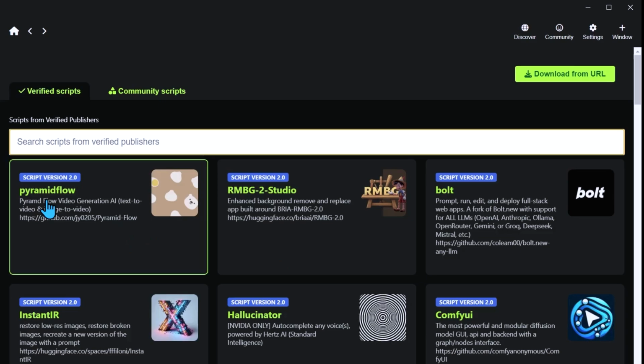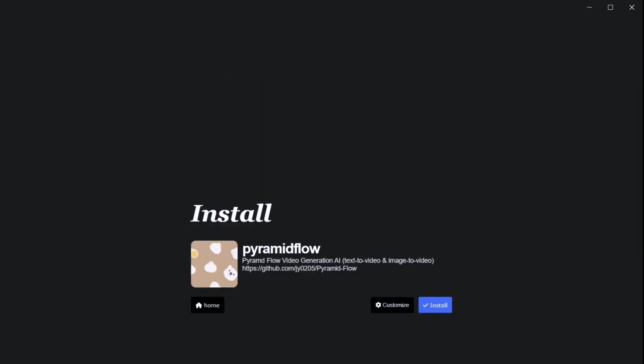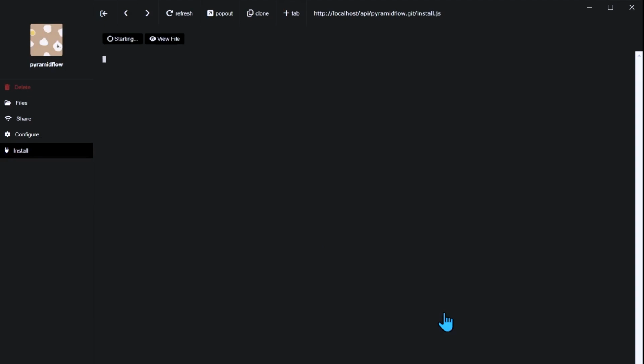Let's see. Okay, there's a Pyramid Flow. It's a video generation AI, text to video, image to video. Let's check that out. When I click on this and then on download, this will be prompting us to install it. So we click on install and then it just starts installing and that's it.